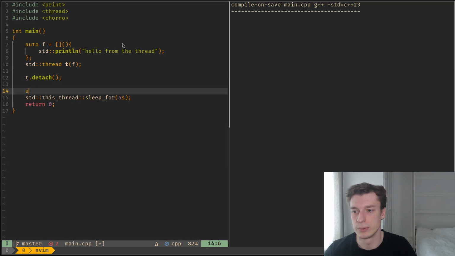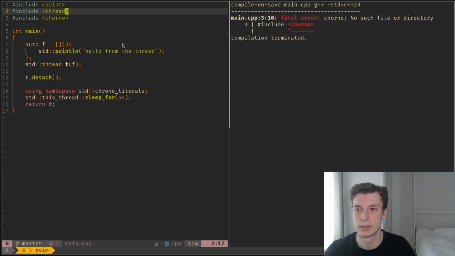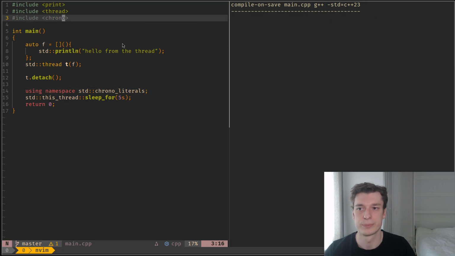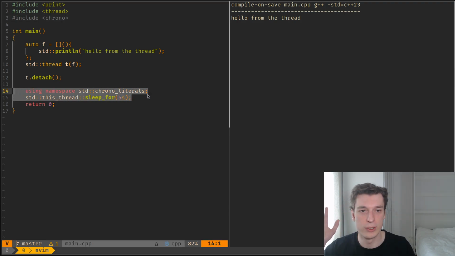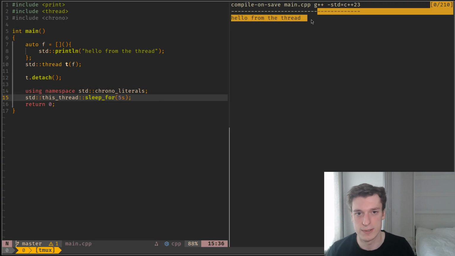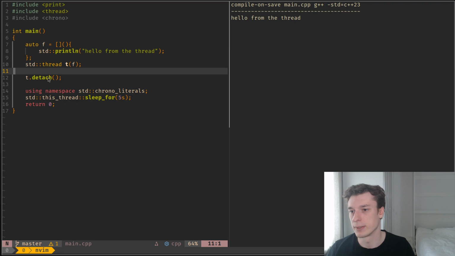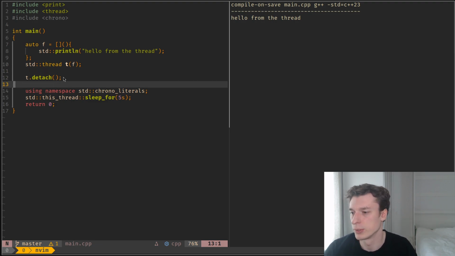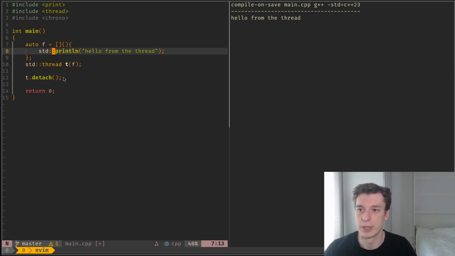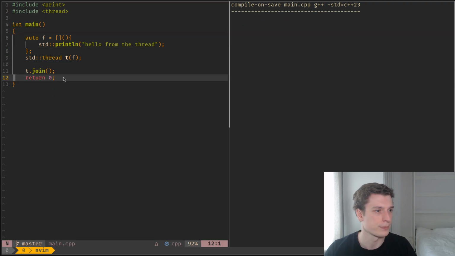So let's do using namespace std::chrono_literals, like so. Don't worry about the thing I'm doing. But if I wait long enough before exiting main, you can see that it still runs the thread. It's just that now our current process is not in charge of it. There are similar functions for POSIX threads, and I assume also Windows threads. Anyway, let's join for now and remove the chrono thing I was doing.